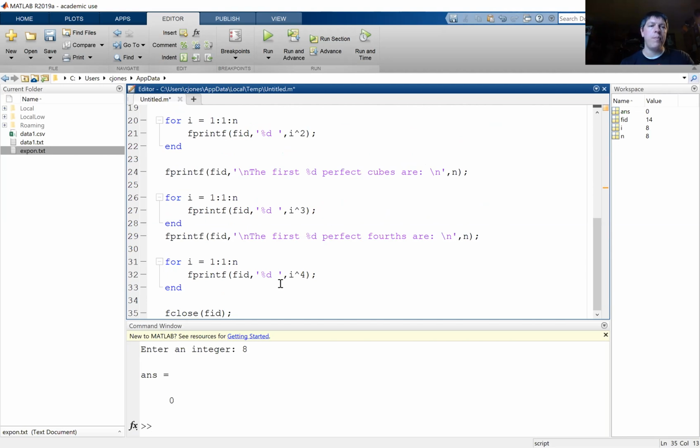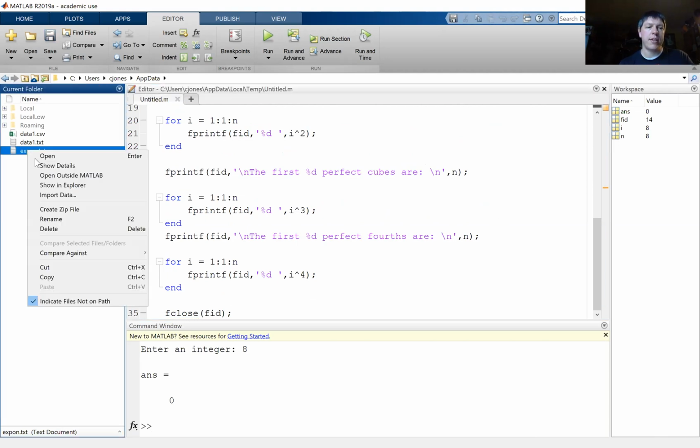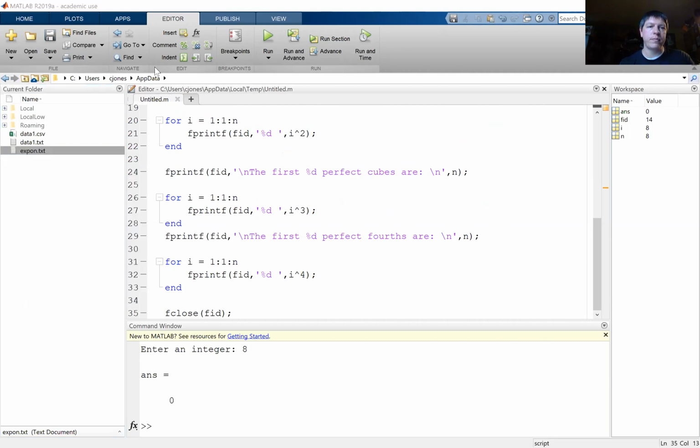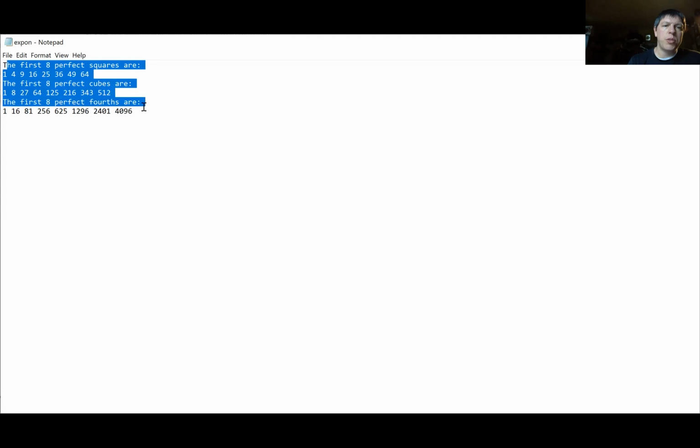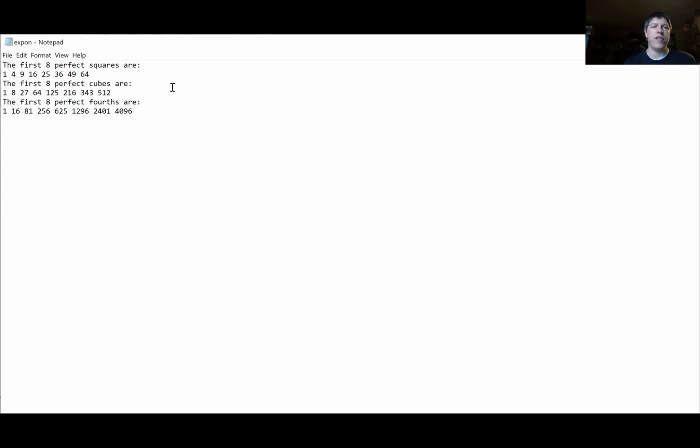All right. I want to again open up expon.txt to show you what it looks like. So give me a moment. All right, and there we are. So now we have the first 8 perfect squares, cubes, and fourths in a text file, which is really cool because obviously if we wanted to do something much more complex, we could write it in that universal format of a text file. We like text files a lot, just for universal conversion.